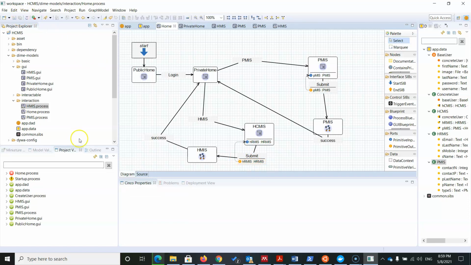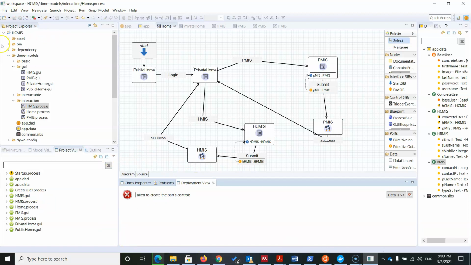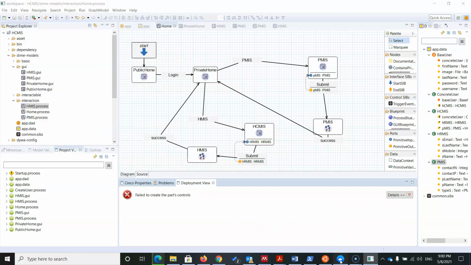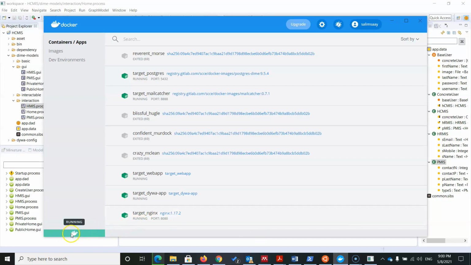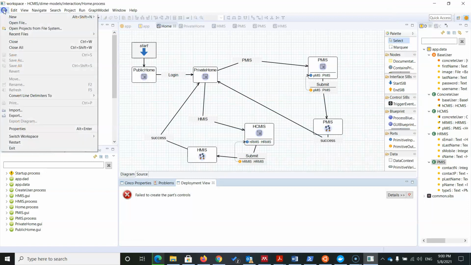Now I want to check. No error. Let's deploy this. I can restart now. Let's restart this. Sometimes when you do not have active Docker for this project, it happens like this. Now I have active Docker; Docker is running here. But now let's restart this project.